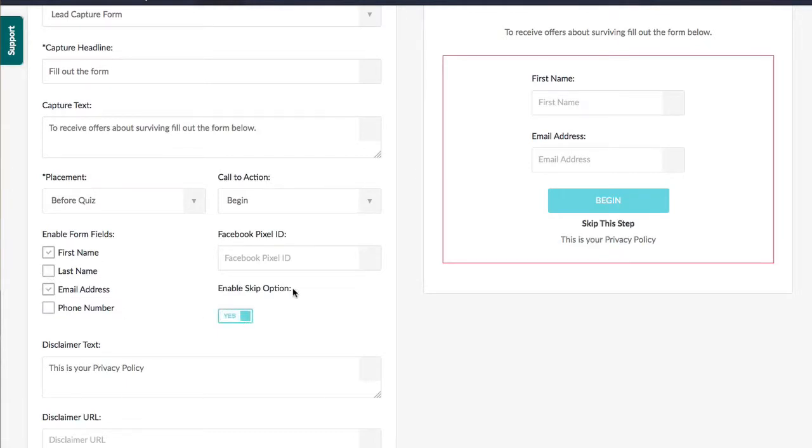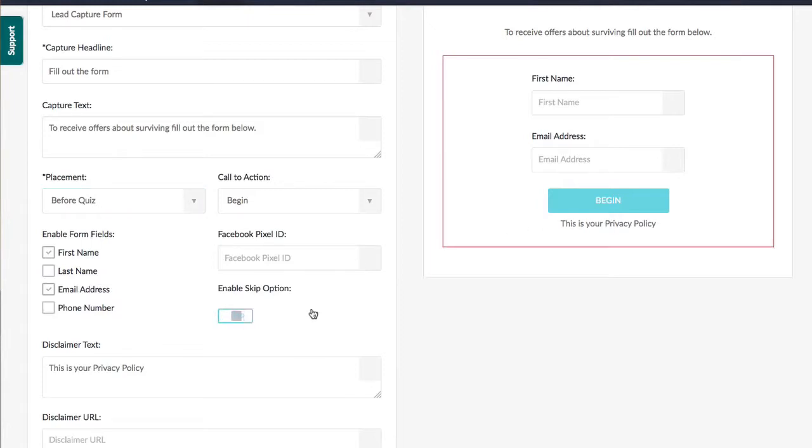Now you can also enable skip, so if you don't want to force them to fill out that form to go ahead and take the quiz, especially if you're starting it before the quiz, you can put the skip this step on there. For now, I'm just going to go ahead and leave it disabled for the sake of this demonstration.